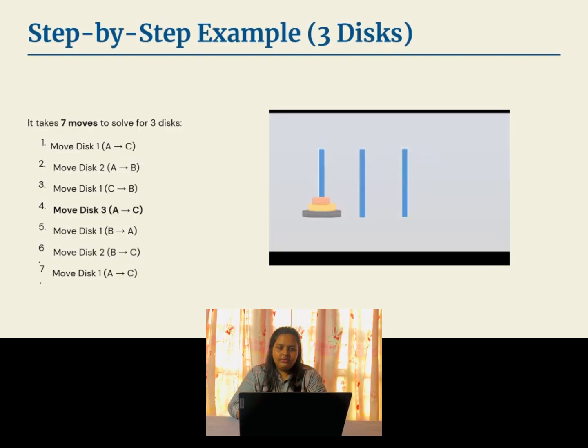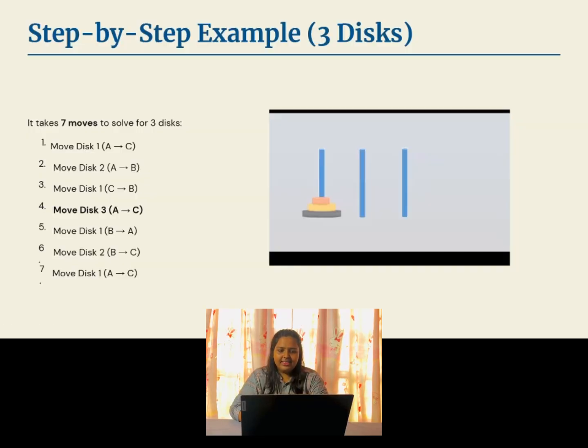We'll name the rods A, B and C. And that's it. All 3 discs are now on rod C in the same order as before. It took us exactly 7 moves, and guess what? There's a formula for that.